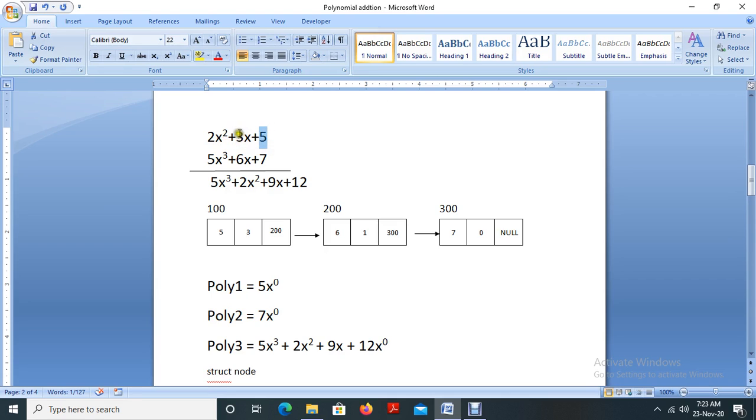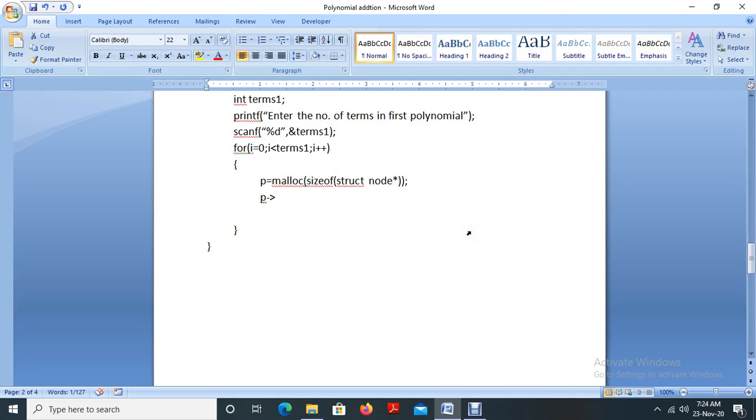So with each and every addition, if we are inserting a new term, we will add the new term at the end. Like this, 5x cube is the first one, after that 6x in the second position, and 7x power 0 in the third position. So each and every insertion is done at the end of the list. So I am mentioning p next equal to null, since anyway we are going to insert the element at the last.